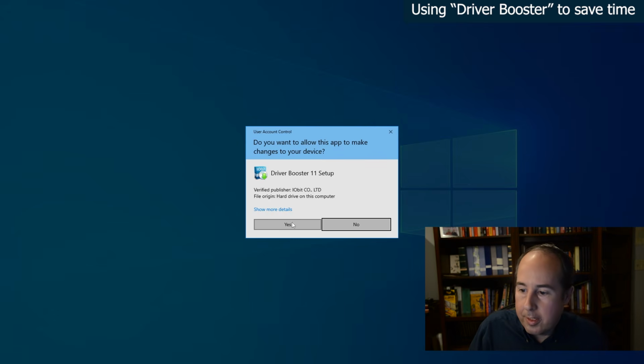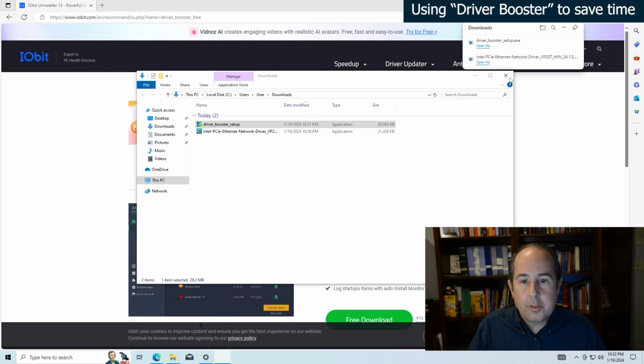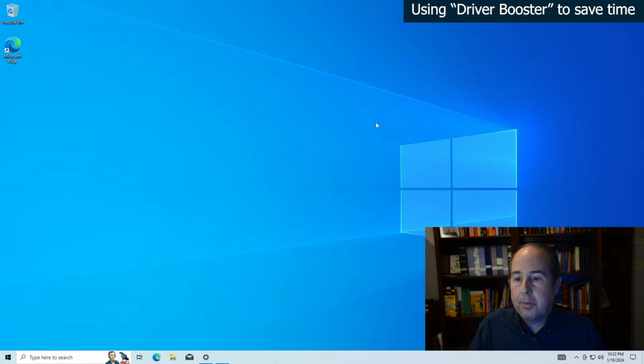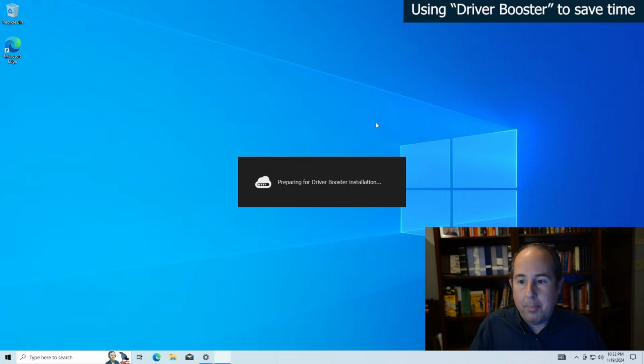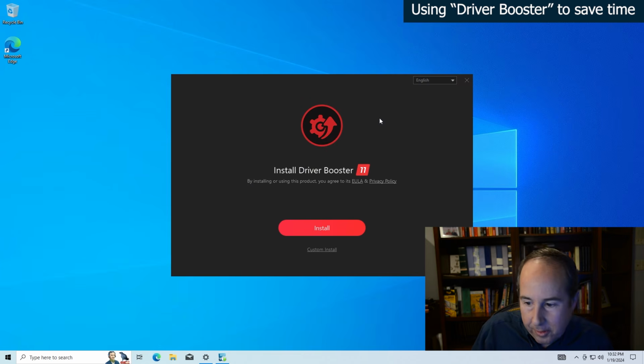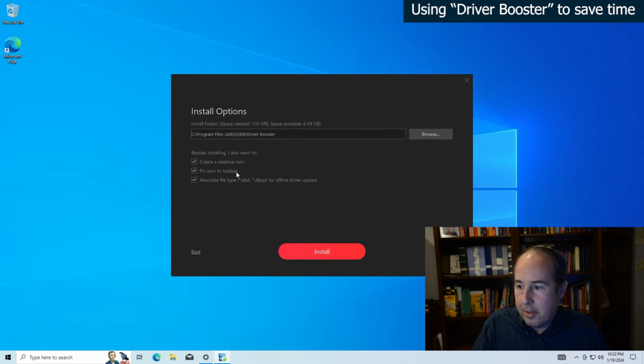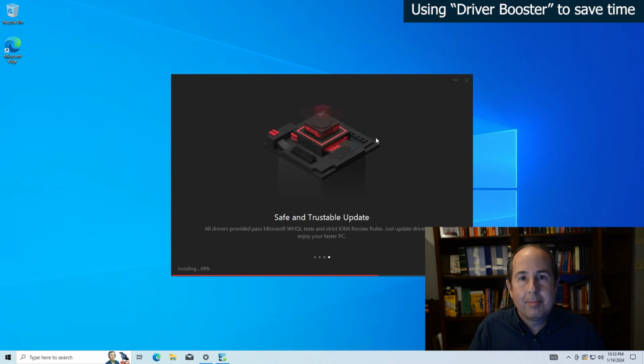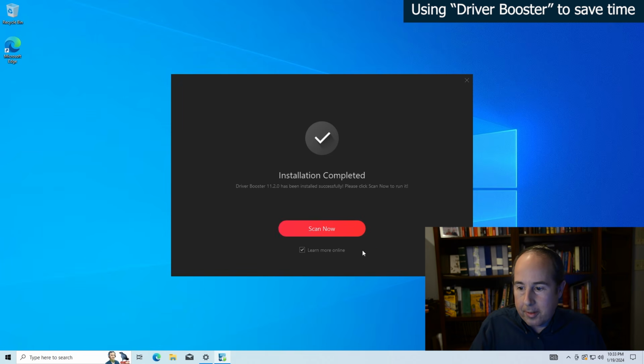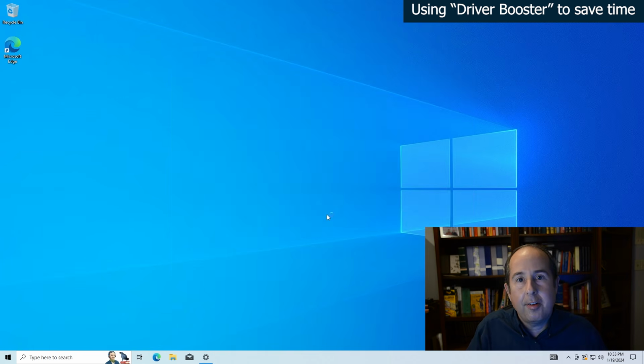Okay, so we'll agree to the security prompts. Let's close some of these windows to make things simple. And eventually it should pop up. Be patient with it. Next, click on Custom Install and then uncheck everything. And then click Install. On the screen, click No Thanks, uncheck the little box about Learn More Online, and then click Scan Now.